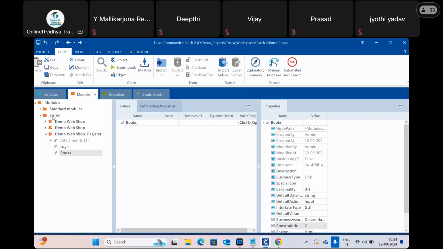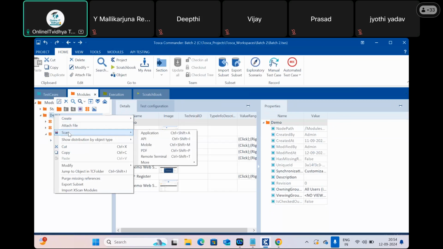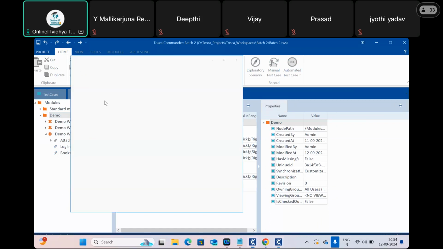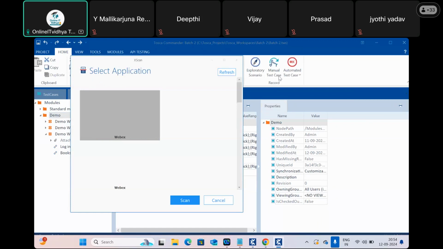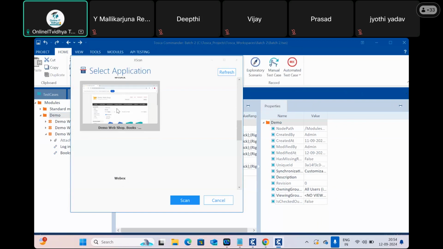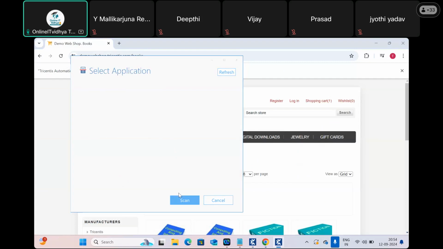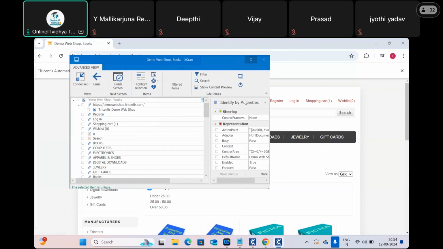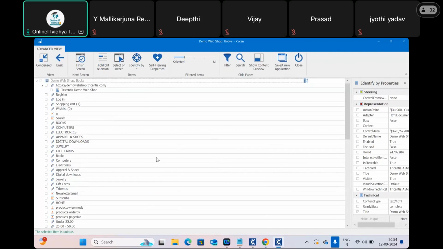Tomorrow we are going to discuss this XScan window completely. Today also we didn't get a chance to go in depth on the XScan window. Today we have gone through only the main TOSCA Commander view. We didn't go through the TOSCA XScan window, where we have multiple options. Tomorrow we are going to work on this page entirely. We need to learn about these options.